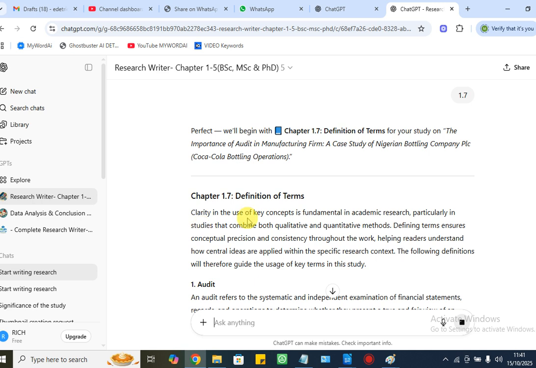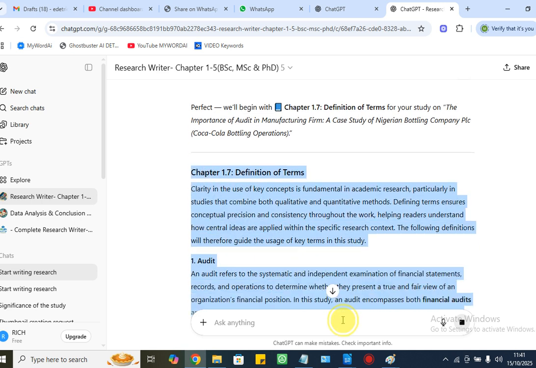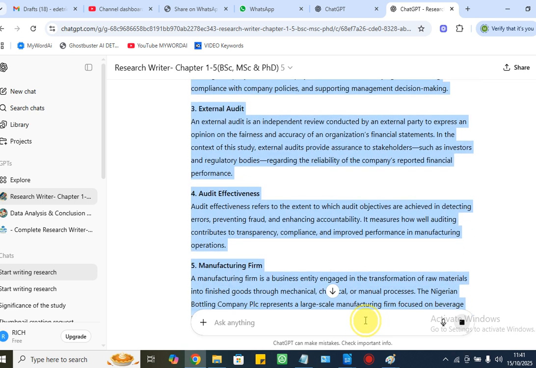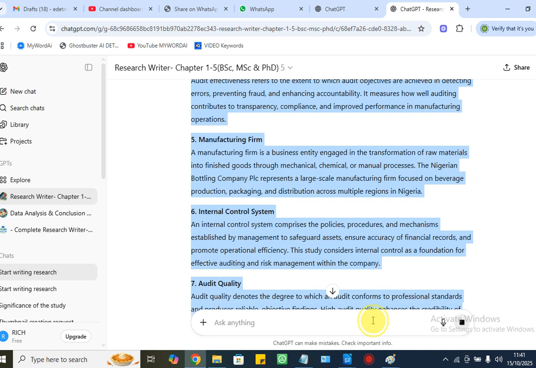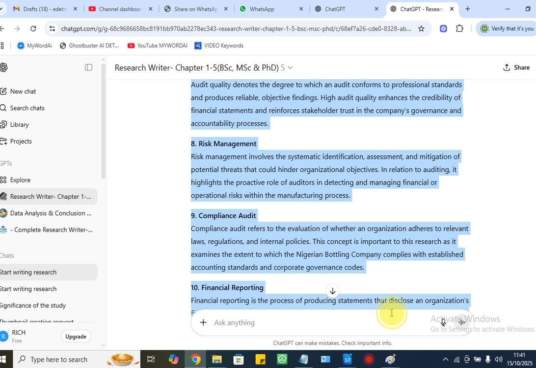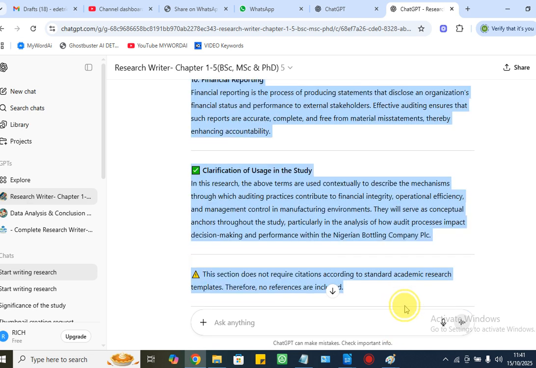Perfect. So in less than 1 minute I've gotten my definition of terms. You can see a well-structured definition of terms. This can only be possible if you're using customized prompts. That's why you should not be in haste to end this video. Rather, endeavor to click the link below and get your customized prompt.